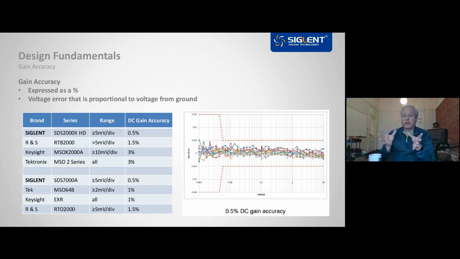Another important quality design element is gain accuracy. Gain accuracy is expressed as a percentage. This is really a voltage error on your A to D that's proportional to the voltage that's being put in. So this is more tightly controlled by the A to D linearity and the component selection in the front end. Gain accuracy affects our measurements in a couple of different ways.